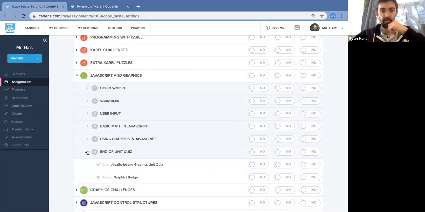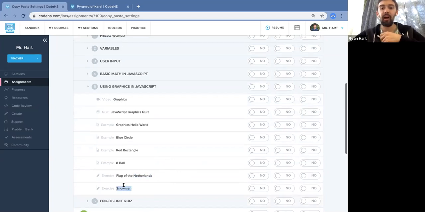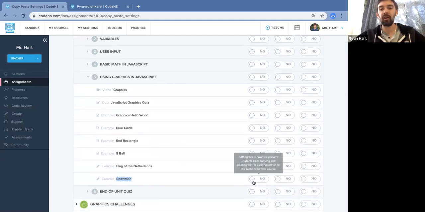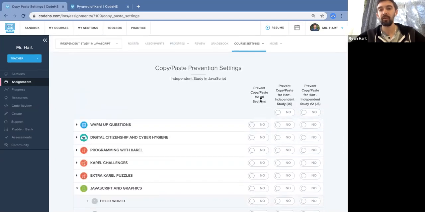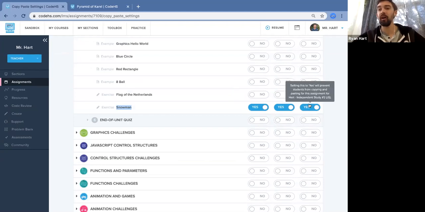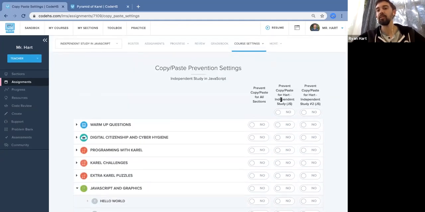Well, that's a quiz, so they wouldn't copy and paste. Let's take a final exercise. Let's say the snowman. I want to make sure that they are typing out solutions. So I might turn on copy and paste prevention for all my sections. This is under all sections. So students can't actually copy and paste code into there. Or, if it was just one section that was abusing copy and paste, I could adjust it and turn on copy and paste prevention for just that section.